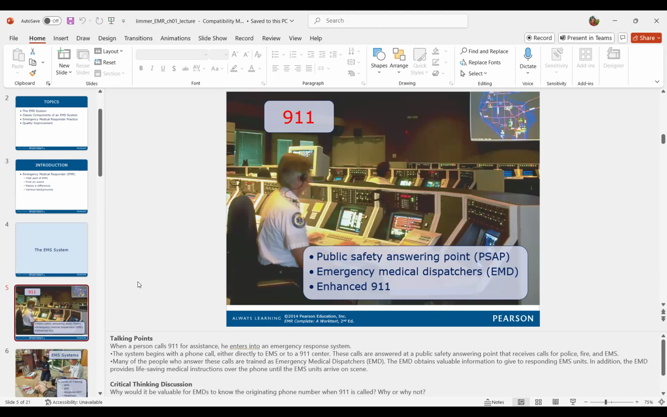So when somebody calls 911 for assistance, say you're at a client's house, you're going to enter into that emergency response system. The system is going to start with a phone call that you make, either directly to EMS or 911, which is usually the case. These calls are answered at what's called a public safety answering point. They receive the call from everybody, and then they call police, fire, EMS. Many of the people who answer these calls are also trained emergency medical dispatchers. So they do have a medical background, either EMR, first responder, paramedic. They can provide really valuable information to us as responding units. They can provide information to you as the lay people out there, as first responders, and kind of guide us through situations and provide some of those life-saving medical instructions over the phone before the ambulance gets on scene.